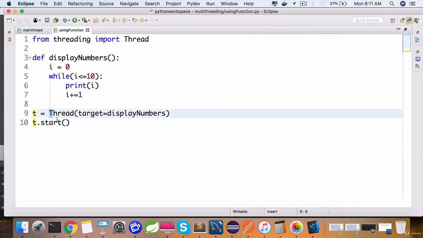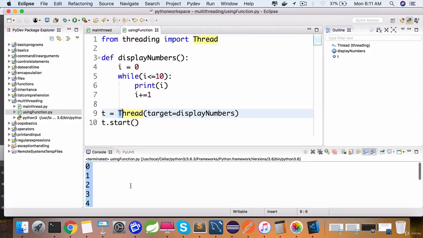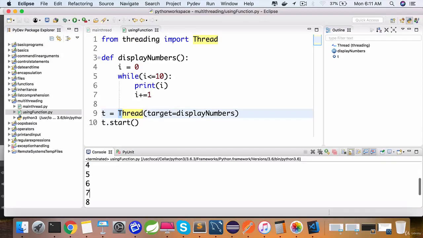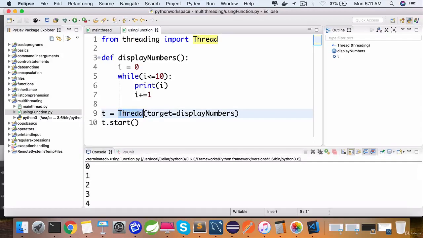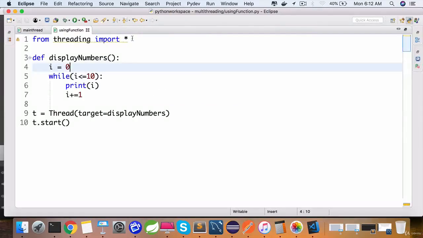Now to start this thread, you will use t.start as the method. That's when the thread will be spawned off. Right click, do a Run As Python Run, and you will see all the numbers from 0 to 10.